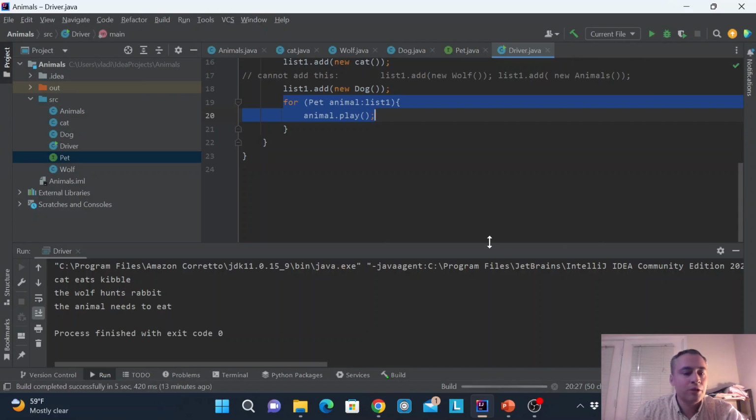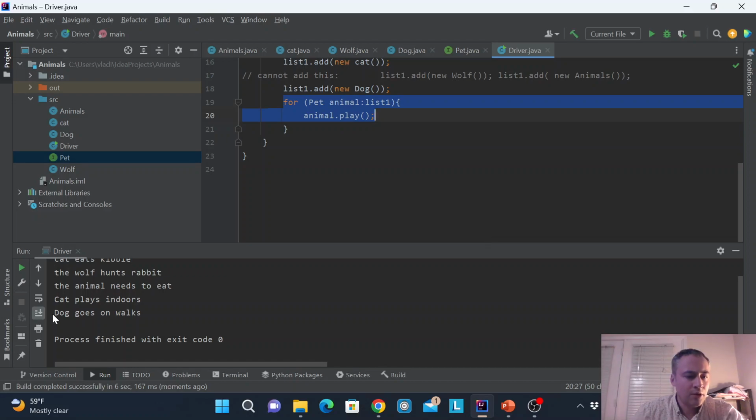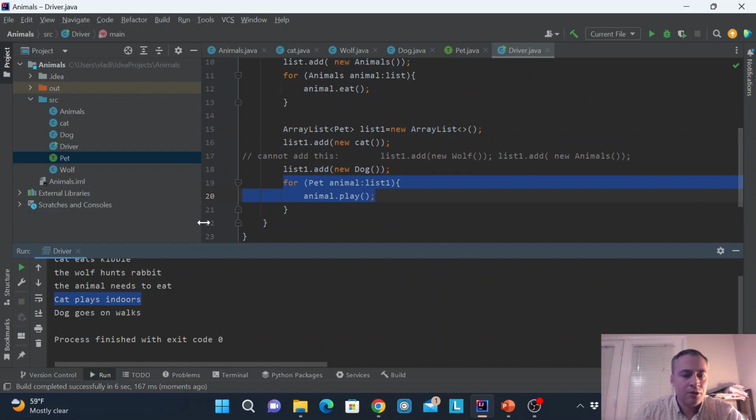Let's see that it works. So cat plays indoors. So .play called the appropriate method from the cat class. And dog goes on walks, even though the variable that was referencing, named animal, was now from the pet class.